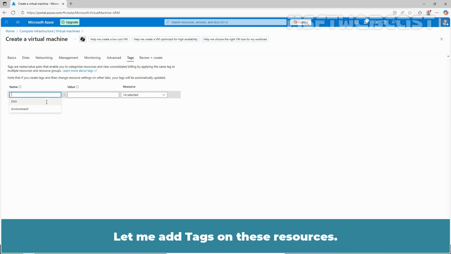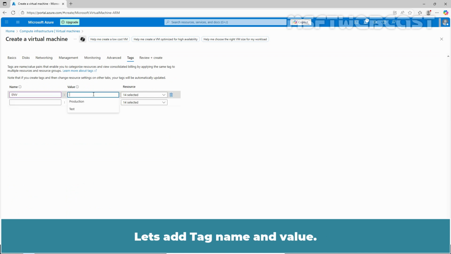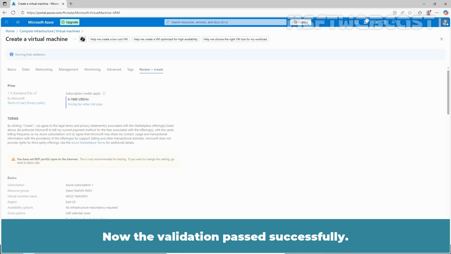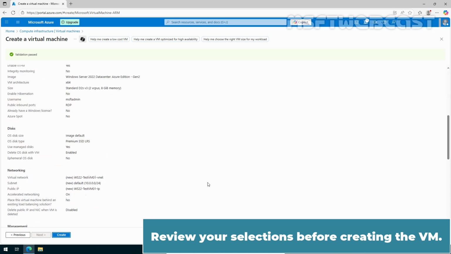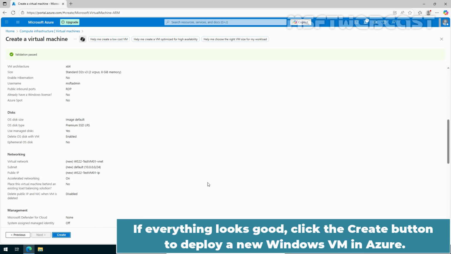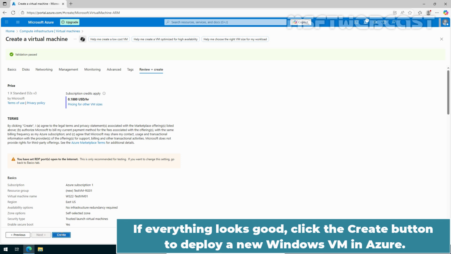Let me add tags on these resources. Let's add tag name and value. Now the validation passed successfully. Review your selections before creating the VM. If everything looks good, click the Create button to deploy a new Windows VM in Azure.